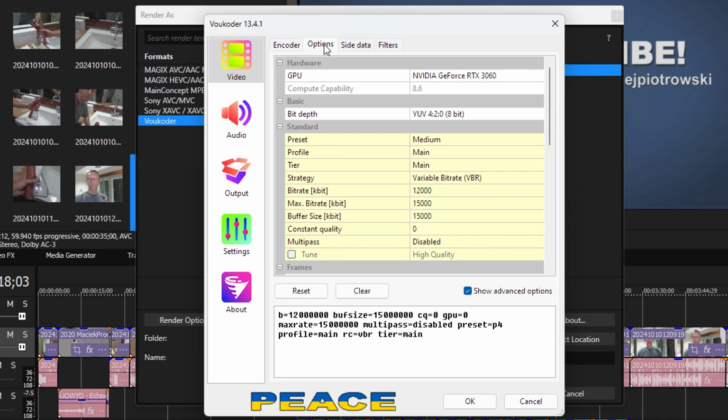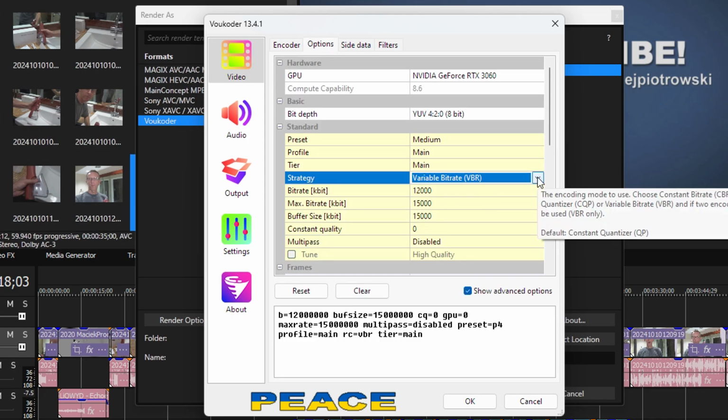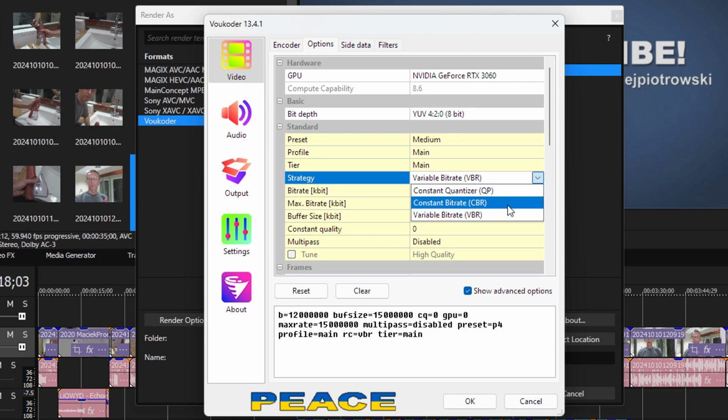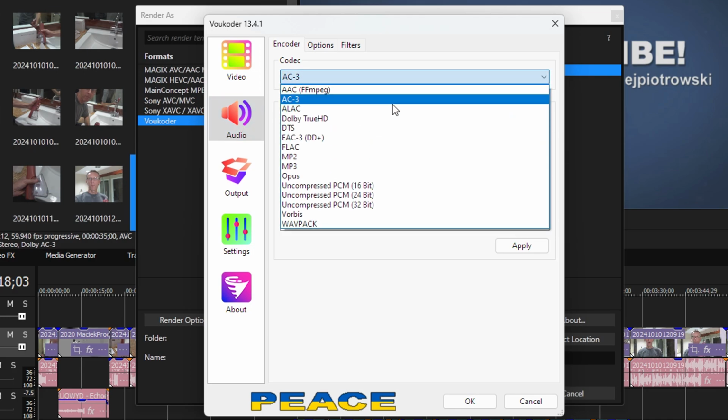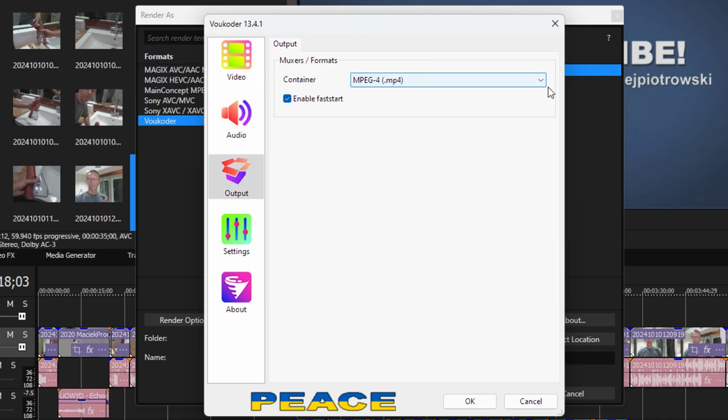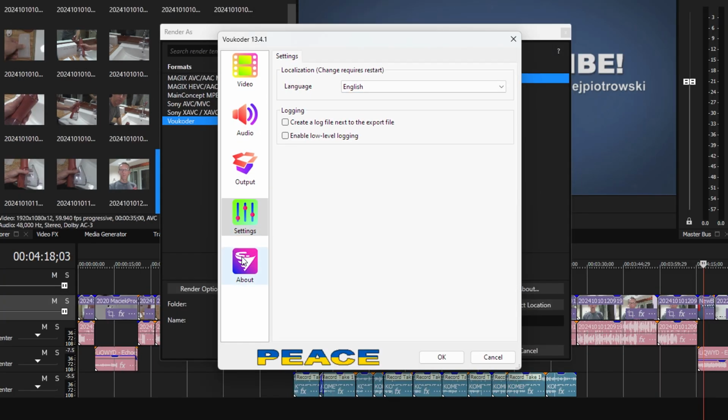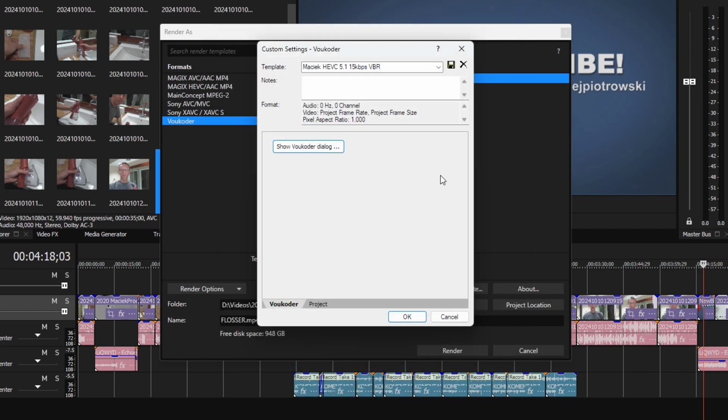Then I can click options, and then I can change my bitrate, and you can also change, just like in Handbrake, constant quality. You can choose constant bitrate or variable bitrate. I'm using variable bitrate. Those are my settings, so you can play with yours. And then under audio, you can also choose different options. I'm using AC3 because this allows me later to have my Dolby 5.1, and the output is MP4. You have only three options right here, and settings, English, and really that's it. But let me show you in a second how fast it encodes everything.